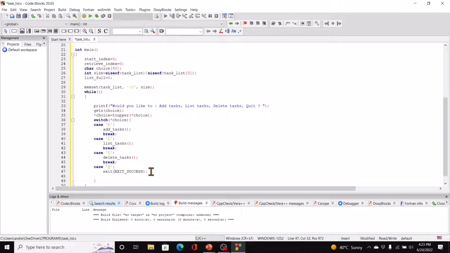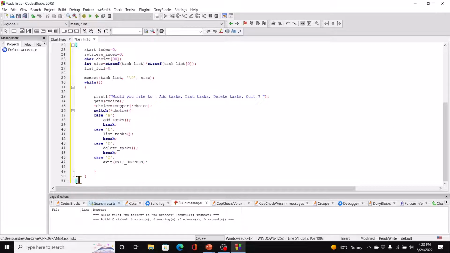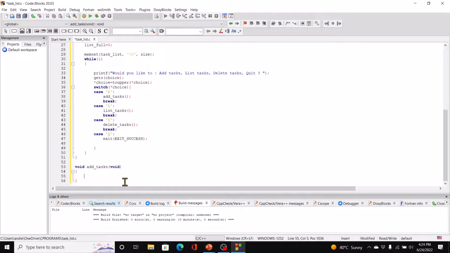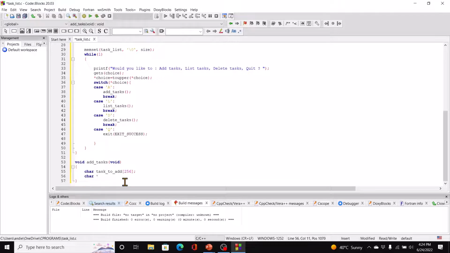Okay, that completes the main function, right? Once that is done, next function is add tasks. And within this function, we'll have char task to add. We've got to restrict that to 256, right? And then char star task added.